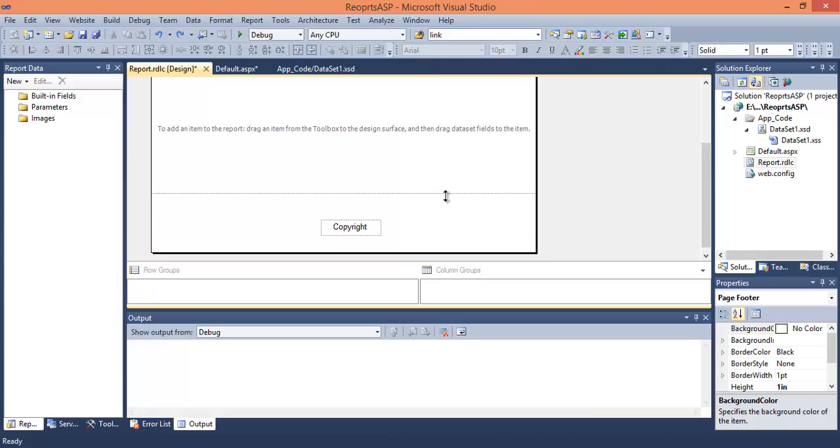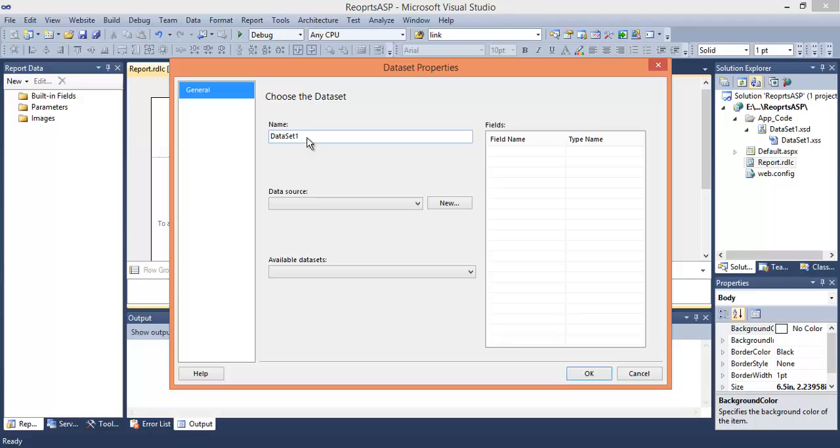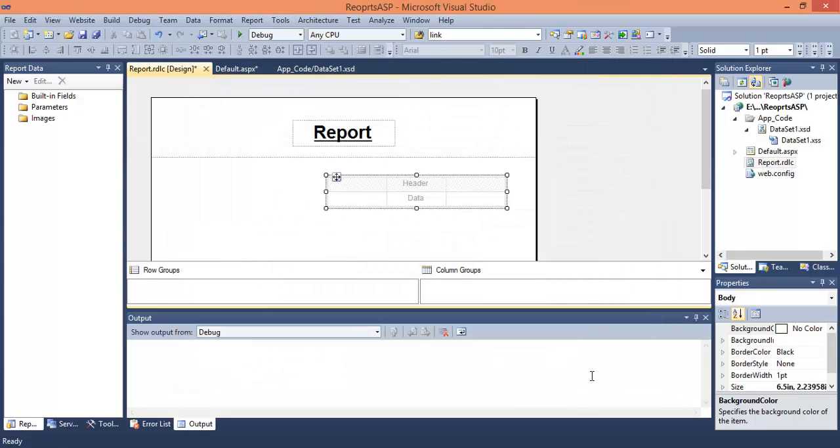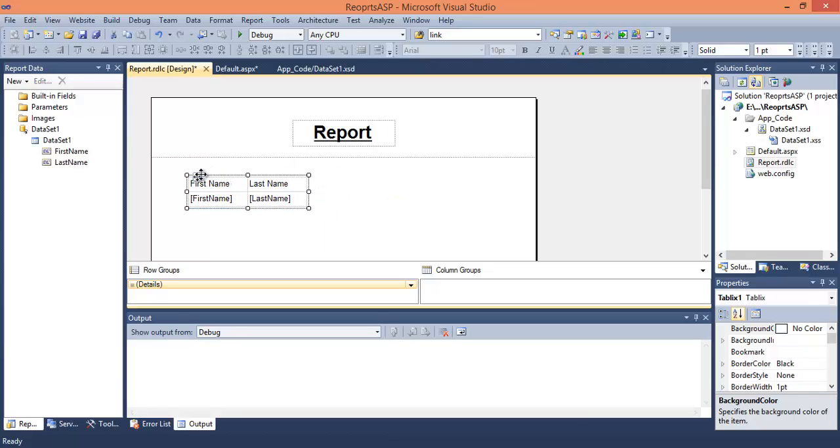Here right click and insert a table. Select dataset 1. Data source is dataset 1. Here is our first name and last name columns. Last name. Yes. Delete column. Save it.